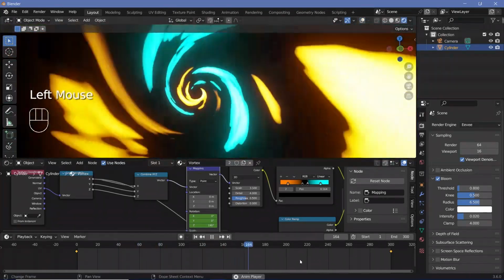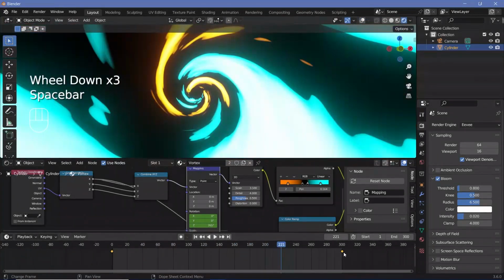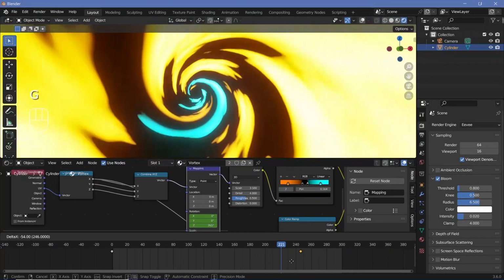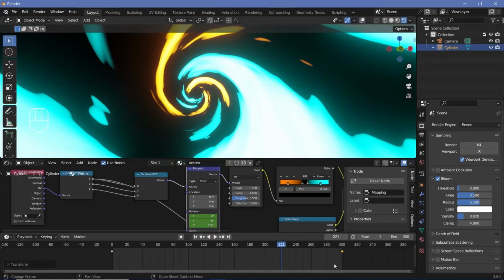Now, of course, if you feel like the speed is too fast or too slow, you can change the actual length of the animation by taking this last keyframe and then moving it either to the right to make it slower or to the left to make it faster. But for the time being, I'll keep it at this itself.